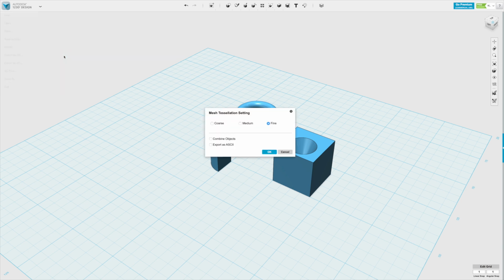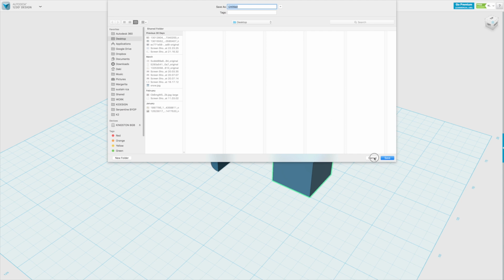So if we export as STL, it asks us a few setting options. I would advise you, for any simple, not too complicated models, always go for Fine, and combine objects, which will simplify 3D printing on many occasions. It will ensure that objects are combined and that they print well, and then in the end just click OK and again save it wherever you like on your computer.